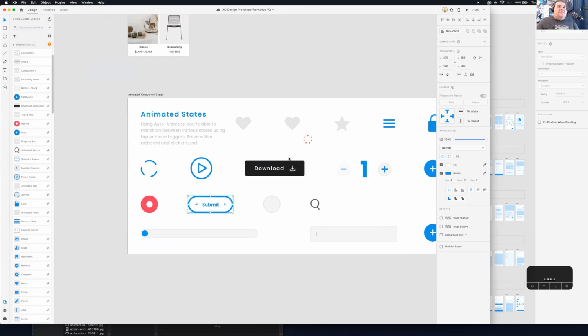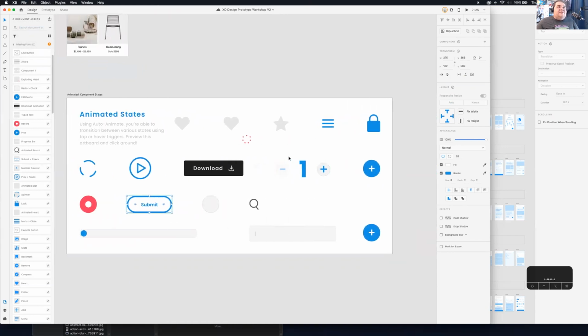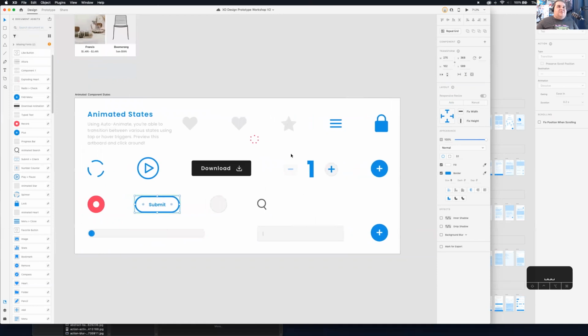And with these animated component states, it used to be that you had to have multiple artboards to pull off all the effects that these do. The fact that they all live in one makes it really easy for you to get in and adjust the things that you need to adjust, and add these interactions that breathe life into your prototype, and also give whoever's working with you a good idea of what you want to accomplish and how you want to accomplish it.